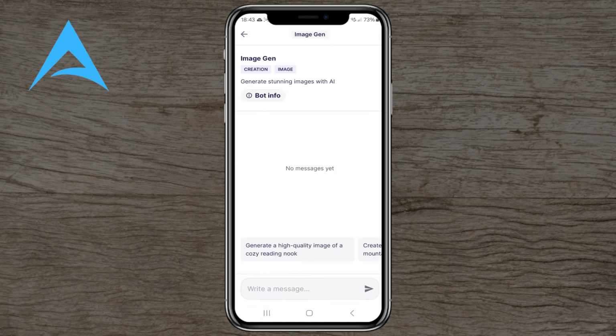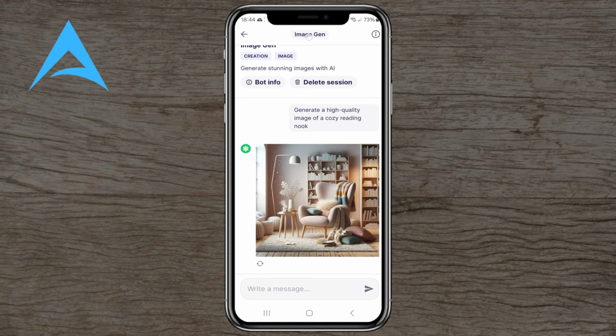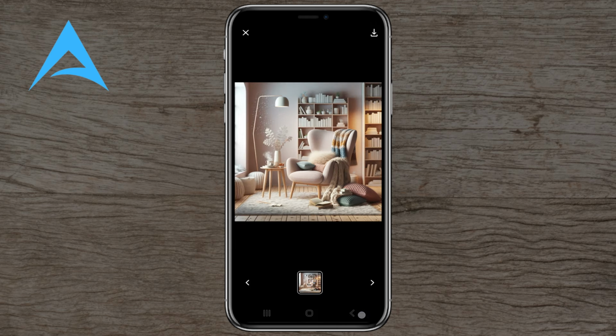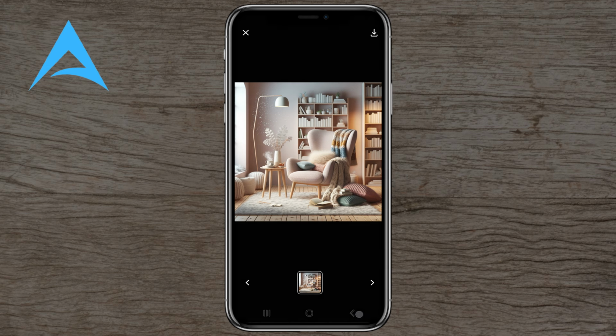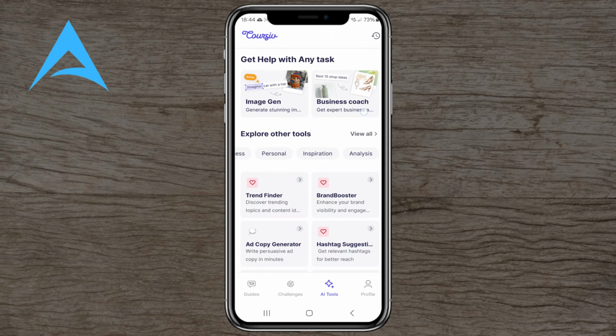So to create images, let me go through that, for example, and then for example generate a high quality image of a cozy reading nook. So here we are, a high quality image of a cozy reading nook. So this is pretty funny, and you can just download it at the top right here at this symbol here. And so you can do many more. So also a business coach expert, ChatGPT Classic, and AI assistant.